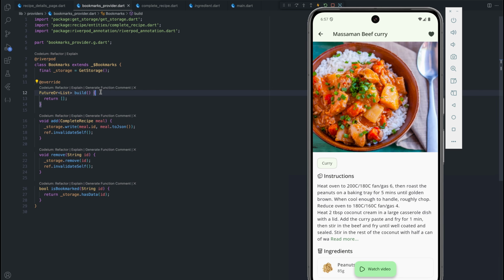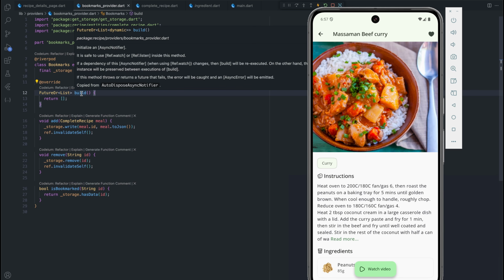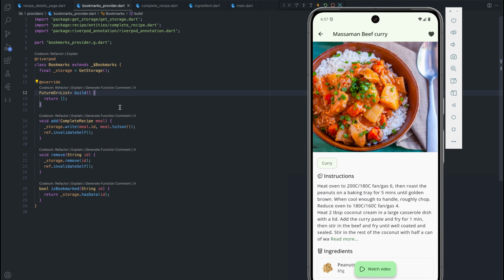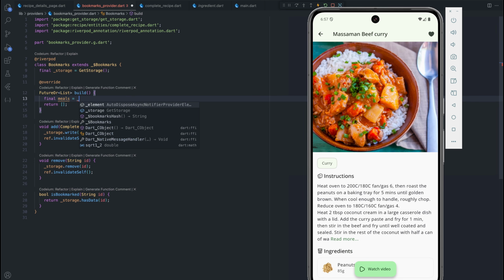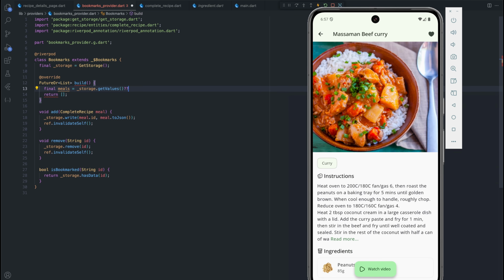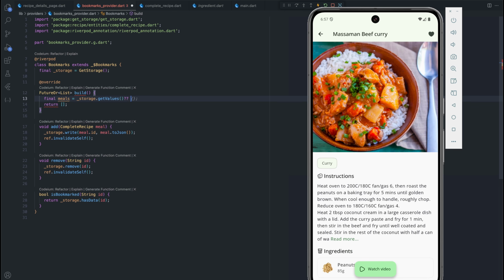Now the last thing we are going to work on is retrieving the actual data from our database. So I'm going to get everything in our database, in this case our meals. So maybe final meals is going to be storage.getValues. If this is null, I want it to default to an empty list. Now we don't want to return an empty list over here. So maybe we can change this to a list. Yeah, what we want to do is to convert our map into a complete recipe.